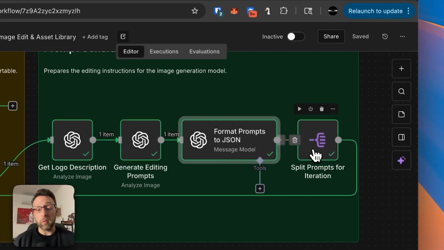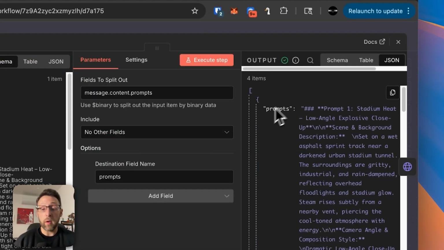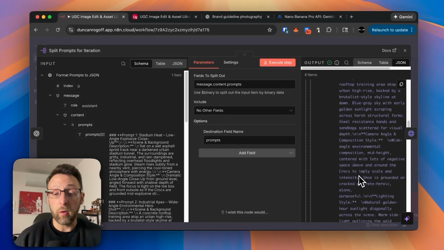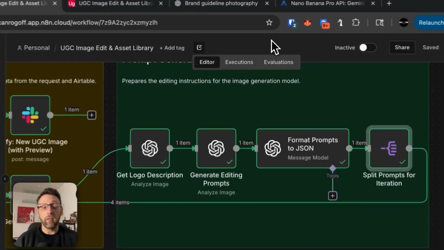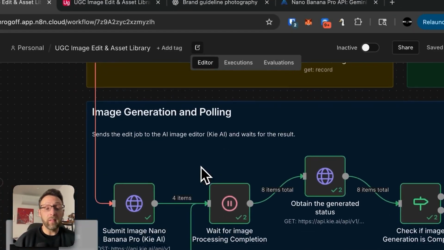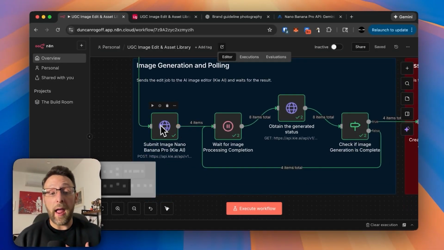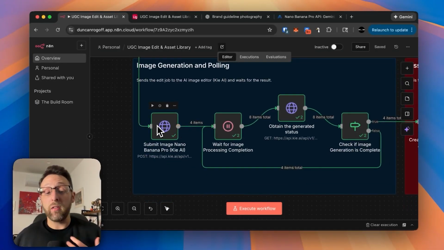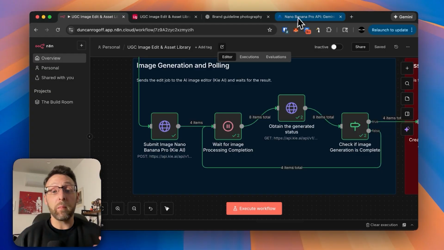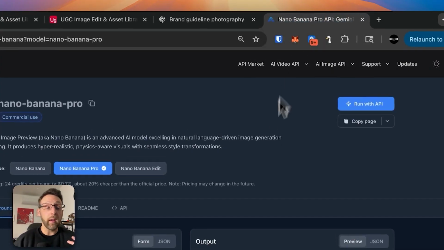And so this comes out in a specific JSON format, which we can then split up. And you can see we have prompt 1 here, we have prompt 2 here, we have prompt 3 here, and so on and so on. So now we've been able to split these up so we can send these individually to a service called Kai AI, which uses Nano Banana to actually generate our images. And we're using Nano Banana Pro, which is the latest model, which creates some really incredible images.